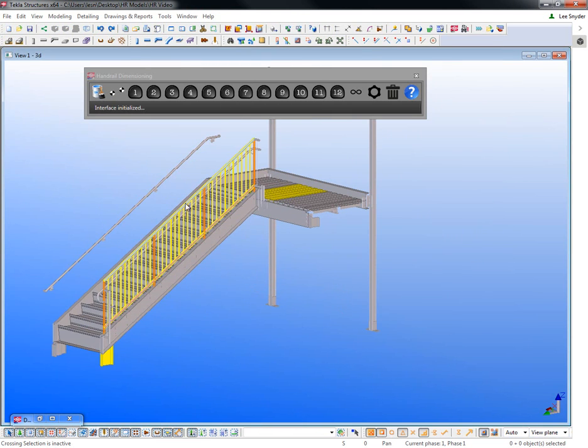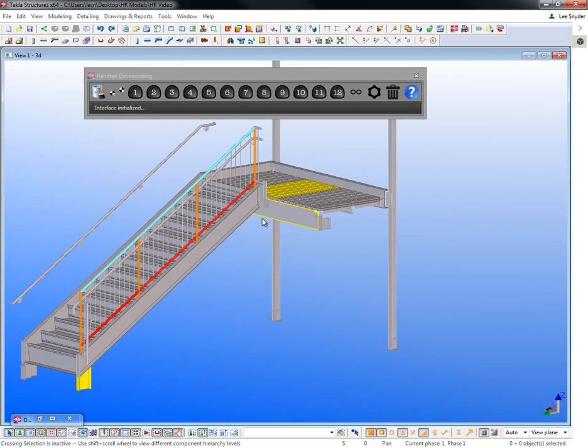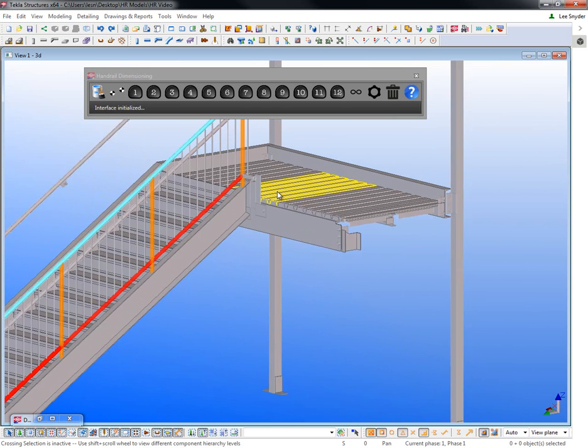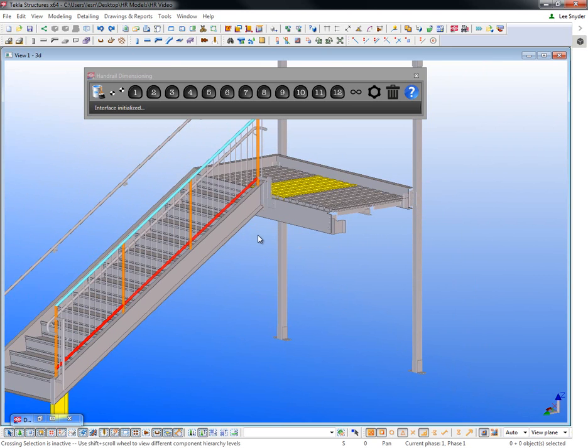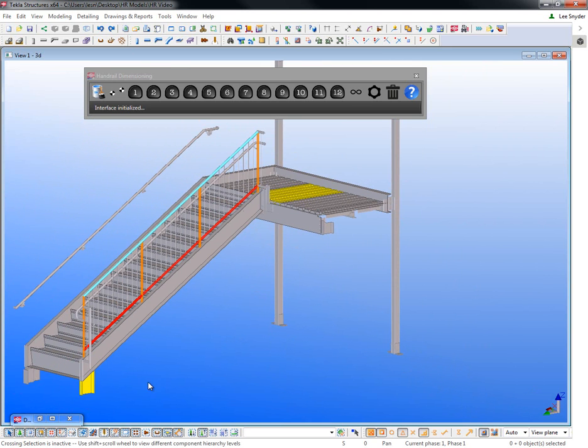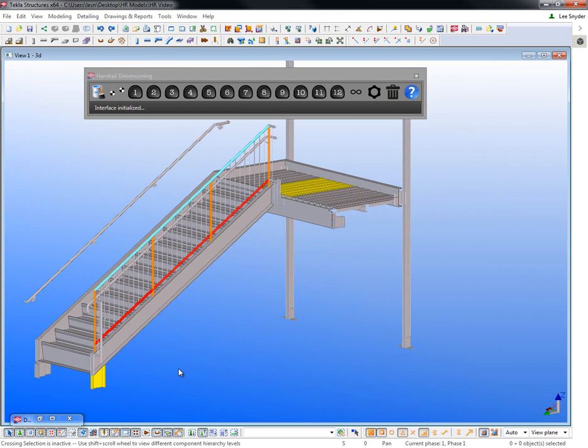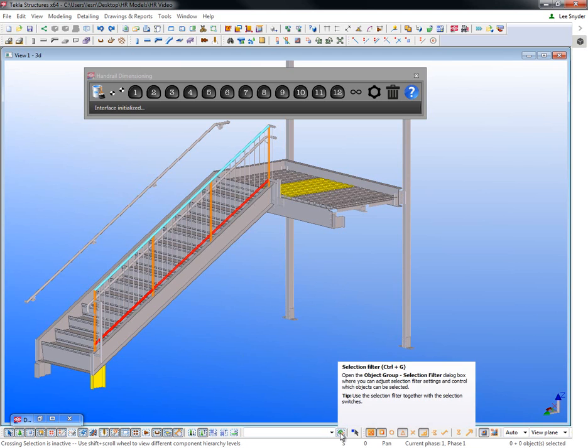So it's identified the top rail for me in one color. You can see that cyan color there. My vertical members are identified in orange, and the bottom rails in red. But then you'll notice here that I have a piece of deck that it's identified in yellow as the end return, and this piece of channel. So obviously that's incorrect. That's going to give me poor results. So I want to go through and correct or modify that.